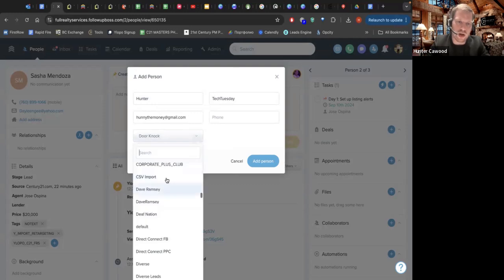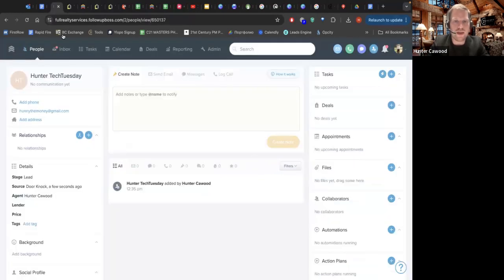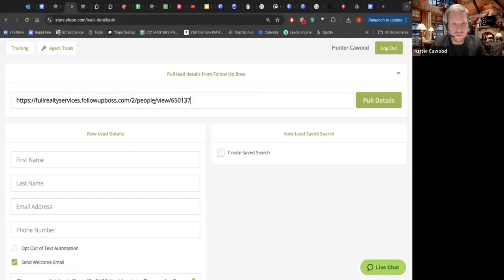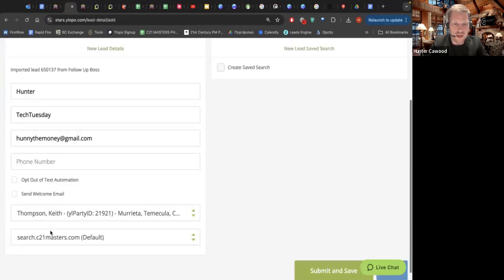Door knock. There's a couple to choose from. You can do door knock or 2024 door knocking. Whatever is easier for you. I prefer just door knock. Click add person. And then what I'm doing, I'm going to add this person immediately to Ylopo. Come in here, add lead. Plug it in, pull details, submit and save.